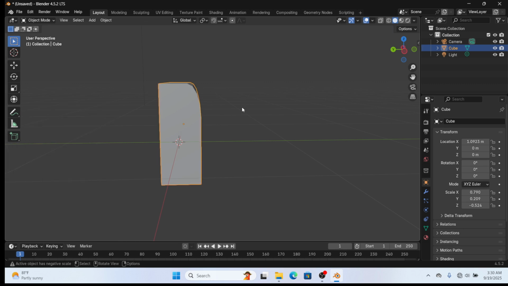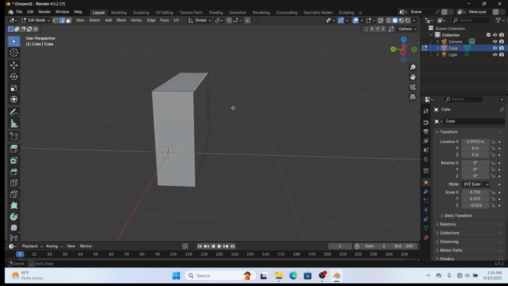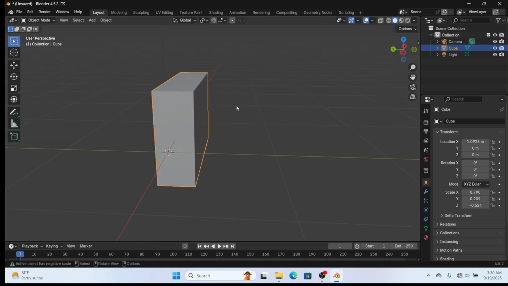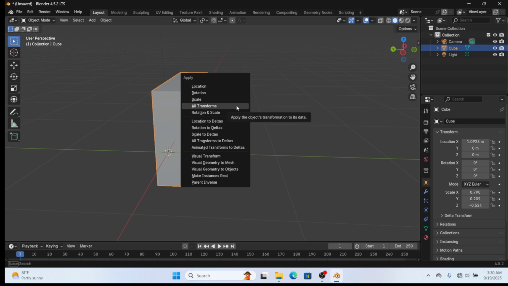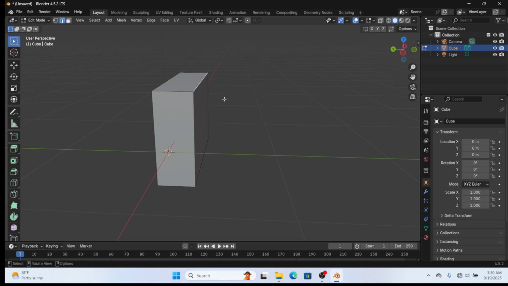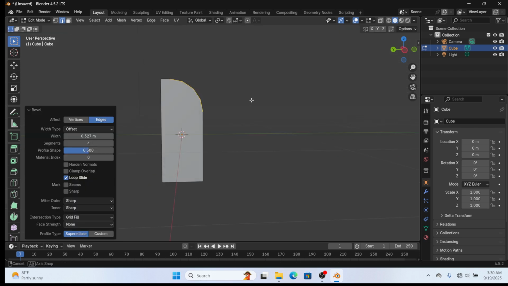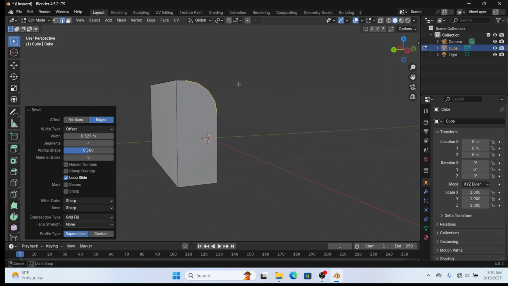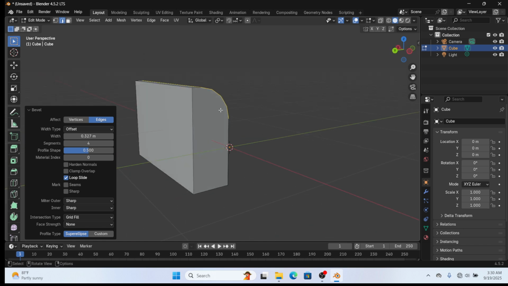To correct this, all you need to do is go back with Ctrl Z, then tab into object mode and press Ctrl A. When you press Ctrl A, you'll be able to apply the location or the transformation you have done on the object. So to do that, you press Ctrl A and then you select all transform. When you select all transform, then you tab into edit mode again and press Ctrl B, then drag your mouse. As you can see, we have an equal beveling operation happening here, unlike what we had before.